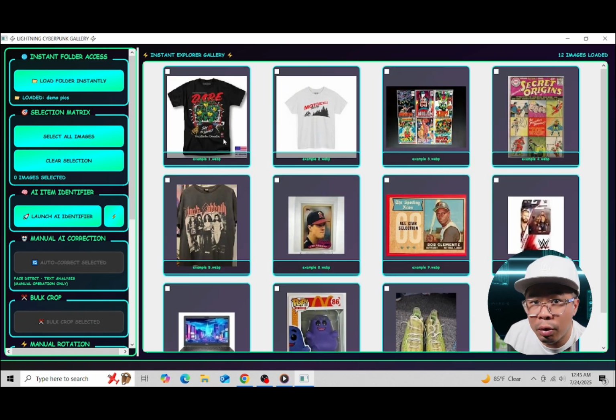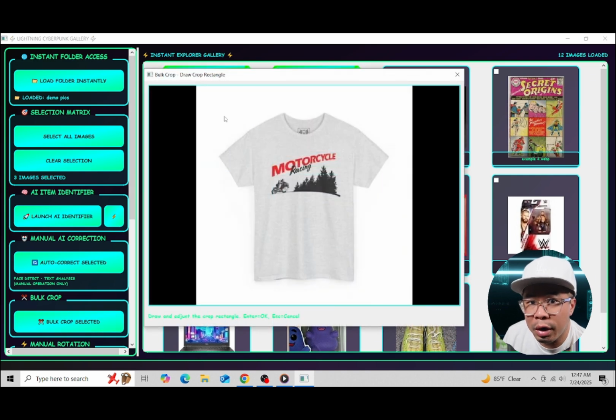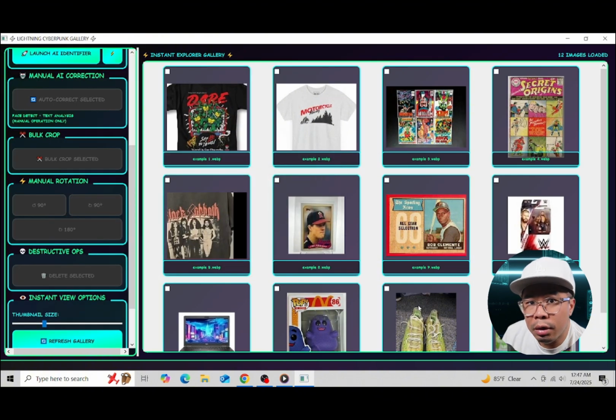Now, let's move on to the bulk cropper. I'm going to go ahead and select these three items and create my crop square and drag it where I want it and hit enter. And just like that, the crop is applied to all of them. Now for the final feature, the item identifier. This is where I kill two birds with one stone.